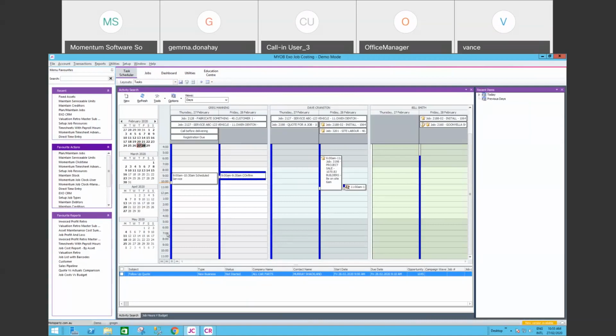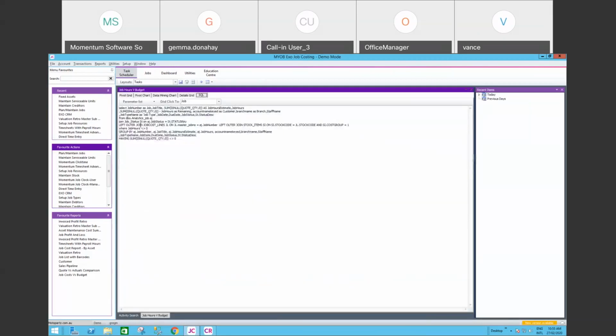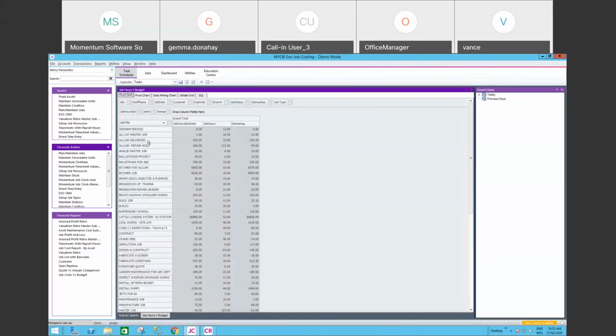Now, I often do put dashboards on the task scheduler menu, and the reason I do that is when Exo opens, that's the first screen that comes up. And so I might want to see some snapshot information about jobs rather than have to go to a menu in the first place. So as an example, I've got a job hours versus budget. This is called a pivot widget.